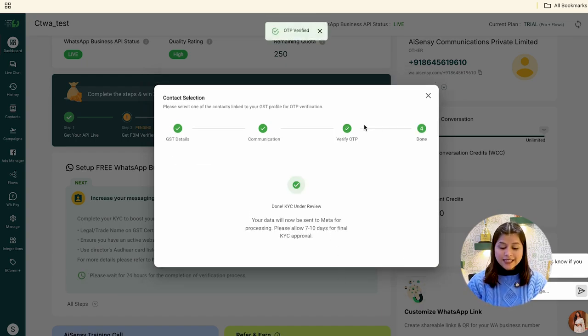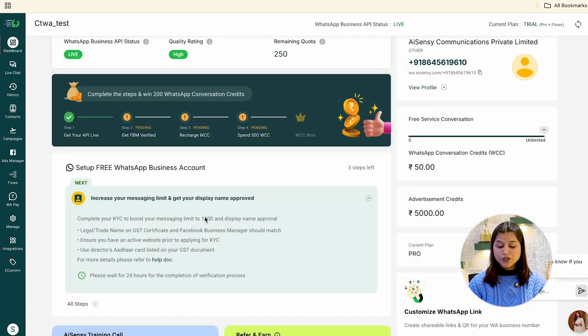That's it. If the details you have entered are correct, your KYC will get approved within 2 to 3 business days and your broadcasting limit will increase from 250 to 1000 unique users per day. Note here that you have just been upgraded to WhatsApp Broadcasting Tier 1.